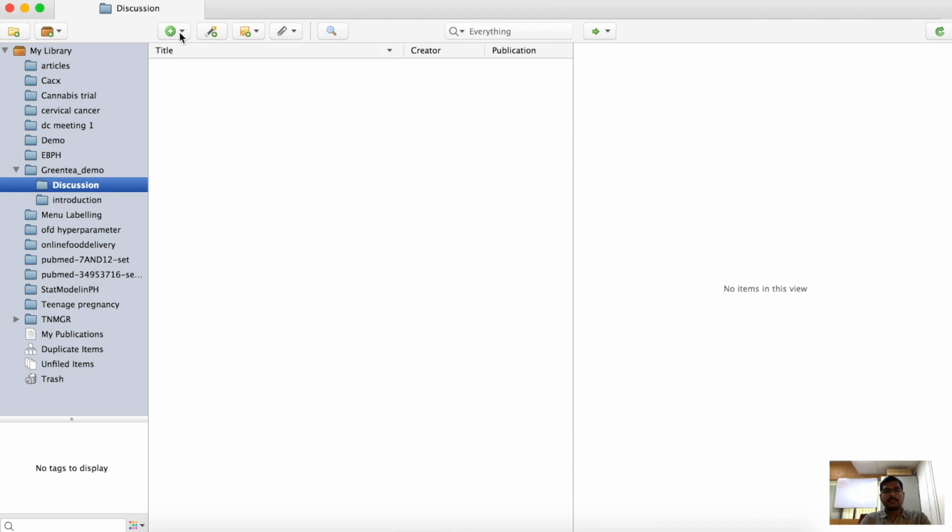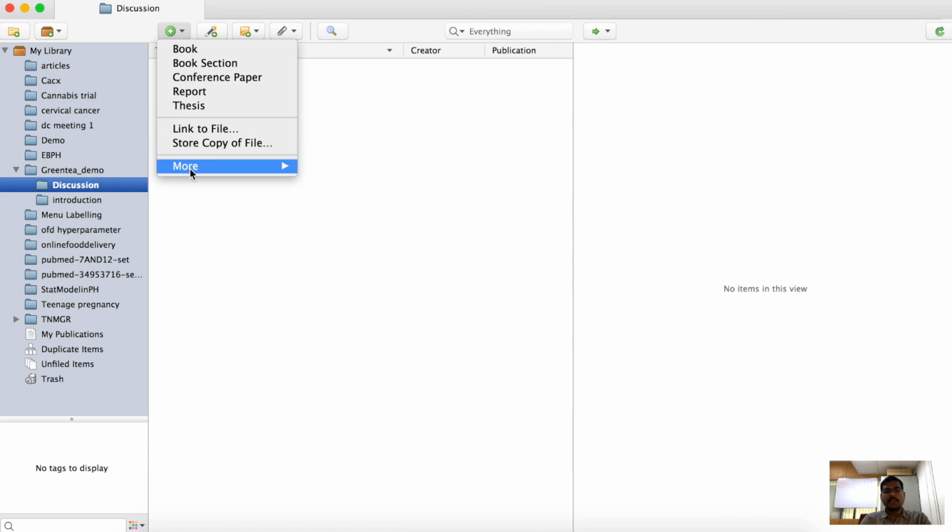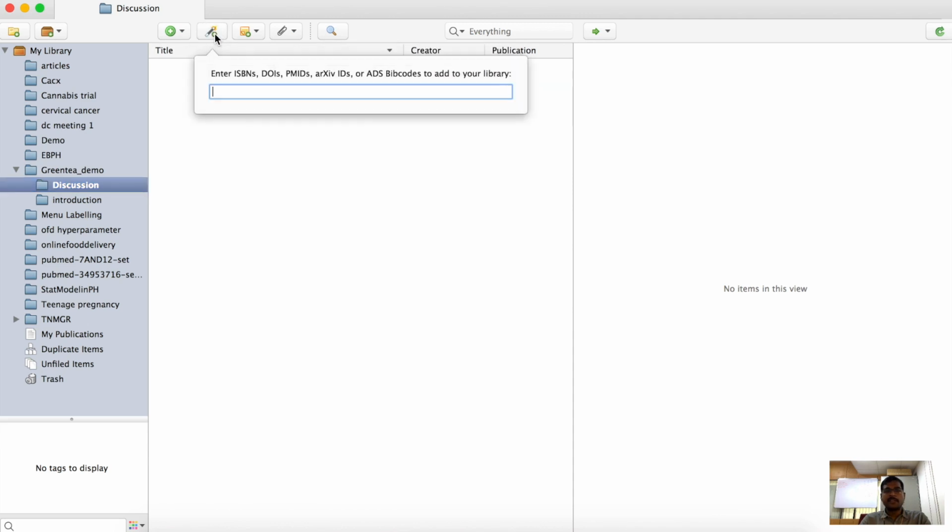Next, there is this green plus button which allows you to add any type of reference manually. So this is manual addition. We will come to this later. Then there is this magic wand button. You can type in the ISBN number of a book, or the DOI number of an article, or the PMID number which we saw earlier. If you are able to provide that number here, Zotero will automatically download and put that article as a reference.